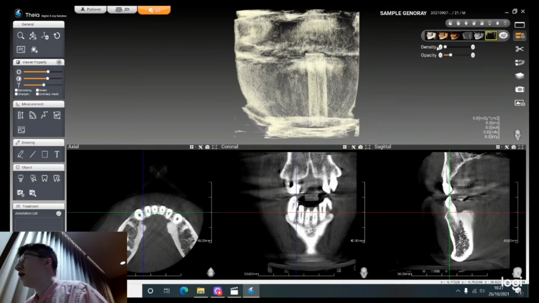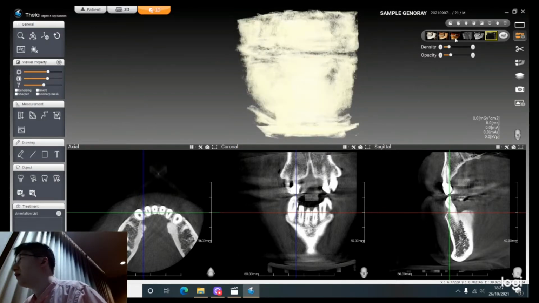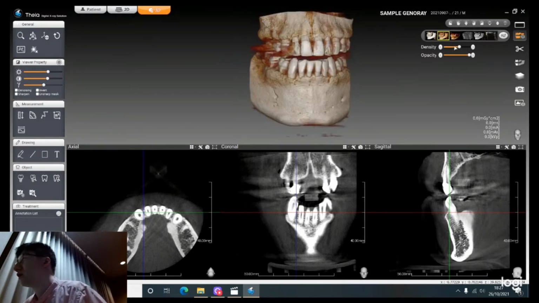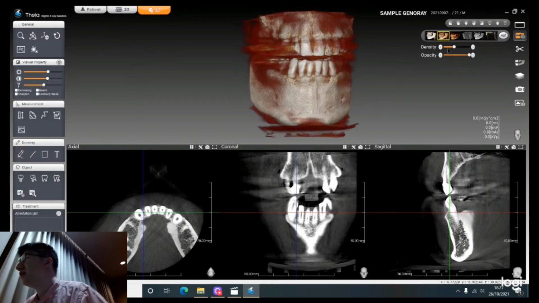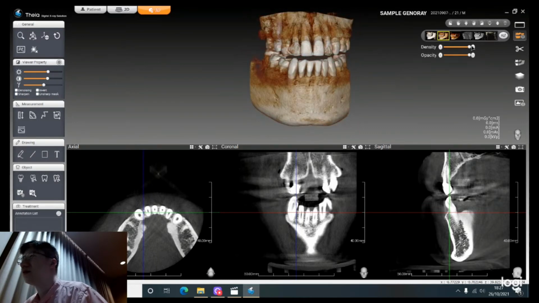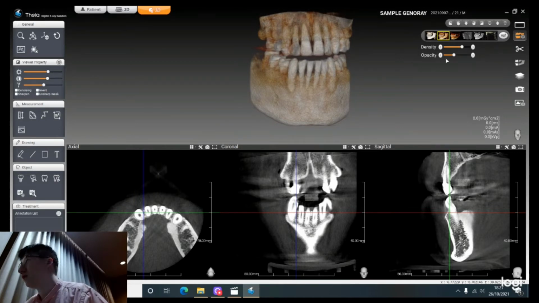Okay, and you can adjust the density of the pictures. Let me just use something more. Wow, look at the detail in that. And you can adjust the opacity, so that will be useful if you have something behind the object like an implant or a crown, which I will place later and show you. Okay, that's just volume property.